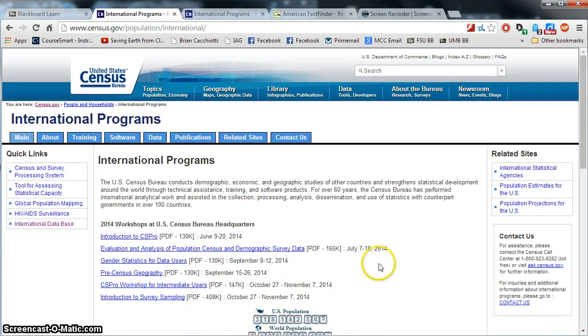This takes us to the different international programs that are available. The United States Census has an unbelievable amount of data available for people, but we don't need to use all of it right this moment. So I would suggest we start here with the data, because that's exactly what we're looking for. Under International Programs, we're going to next select Data.